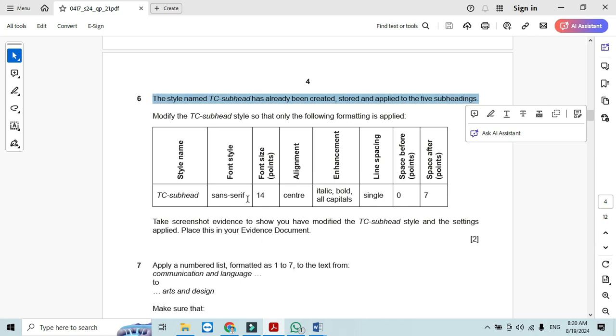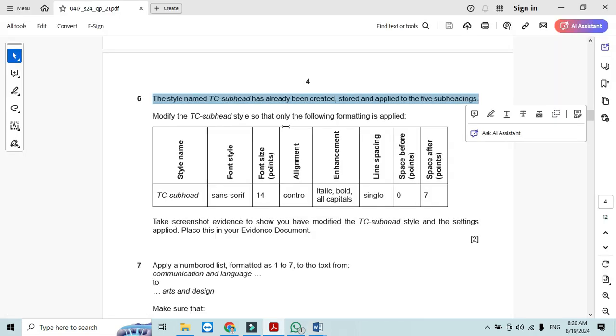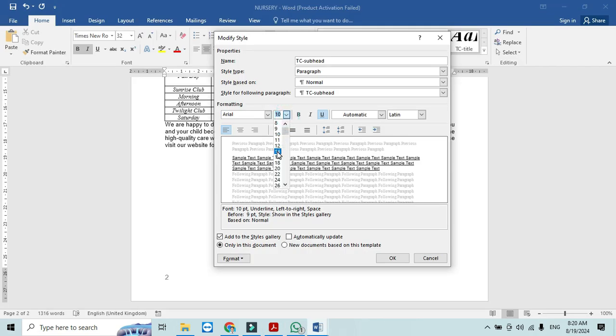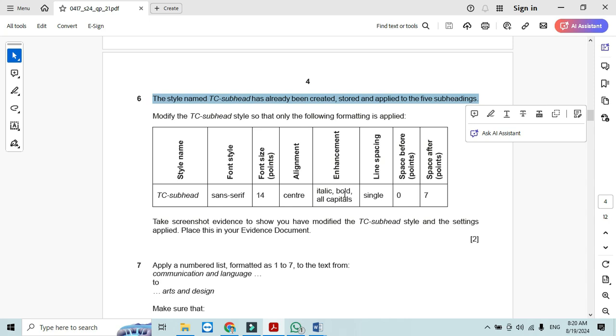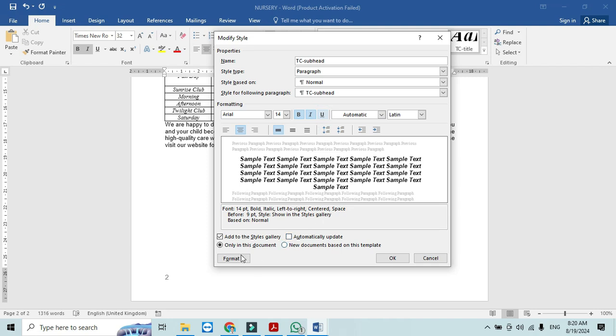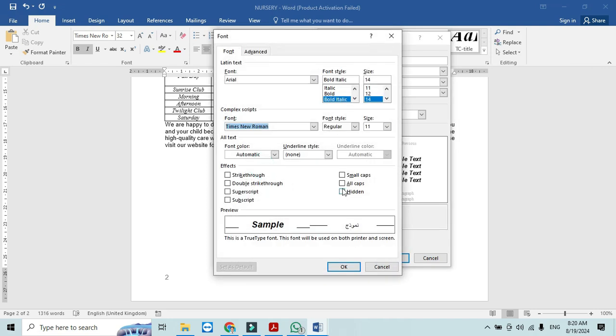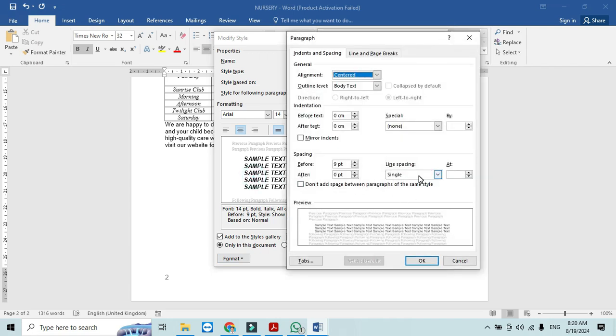Sans serif font. So Arial is the best example for sans serif. It should be 14 in font size, center align, italic bold, and capitalize. So font, all caps, and then single line spacing, paragraph line spacing single, before space 0, after space 7.